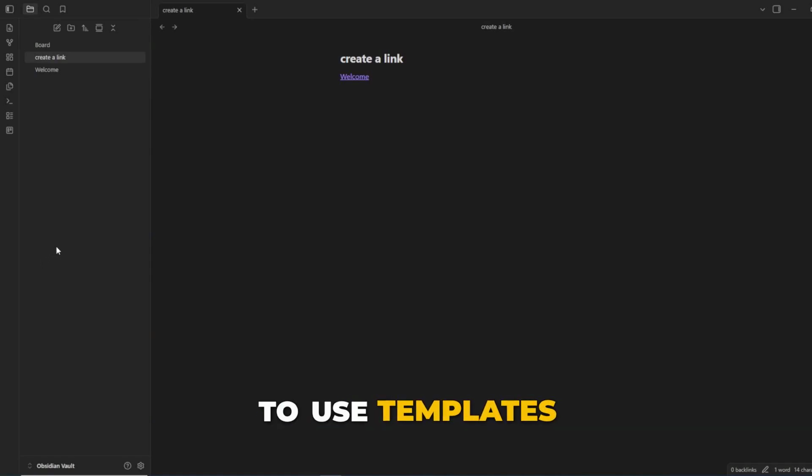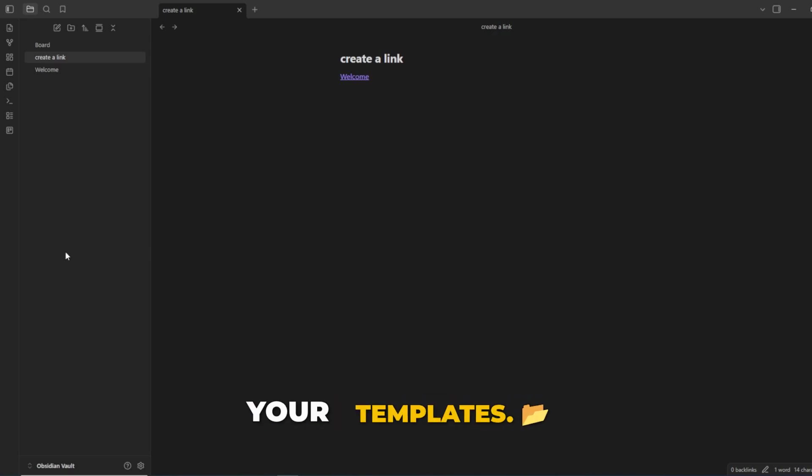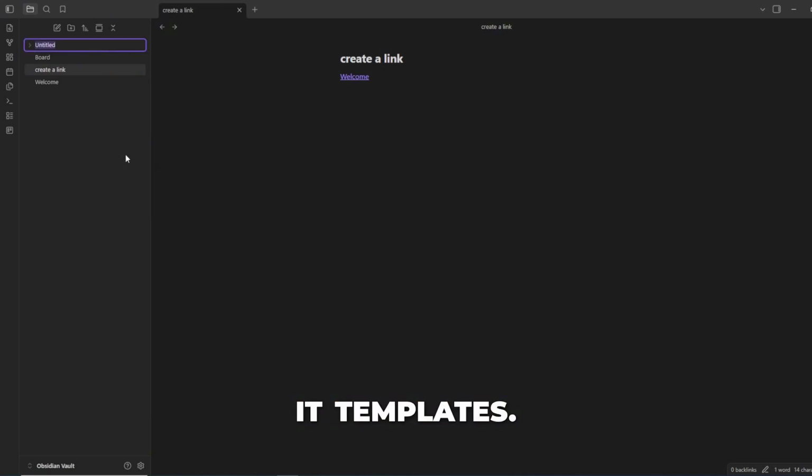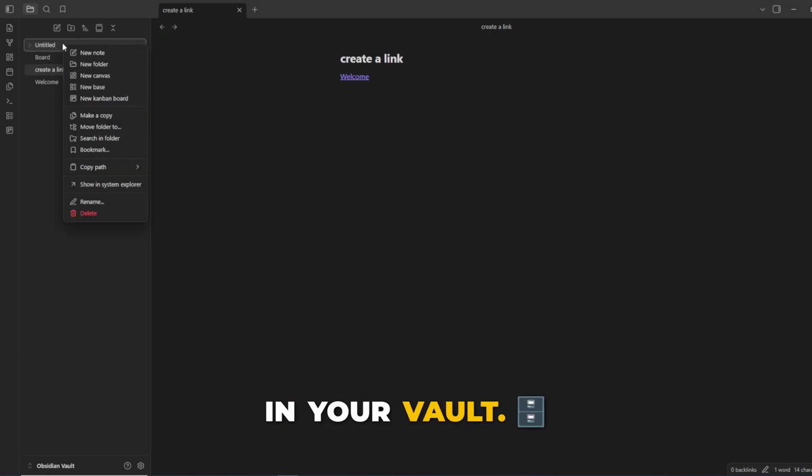Here's how to use templates in Obsidian. First, create a folder to store your templates. Right-click in the left sidebar, select New Folder, and name it Templates. You can place it anywhere in your vault.